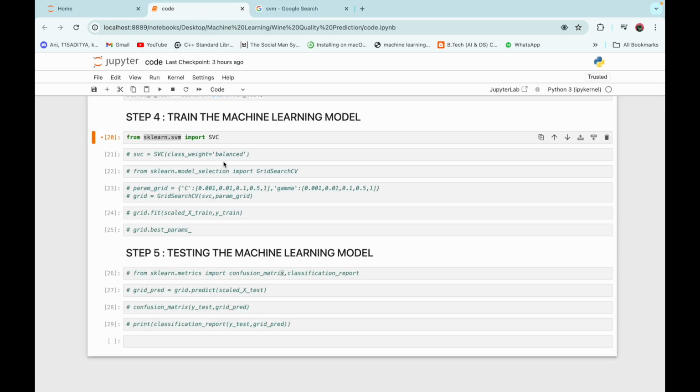So now we have to create an instance for the support vector classifier by svc equal to SVC in capital, and in round braces we have written class_weight equal to balanced. Class_weight equal to balanced basically means we will give higher weightage to the minority class, which means that we will give high weightage to the data points of fraudulent wines here, because we have seen that there were very few data points for fraudulent wines. So we will give high weightage to the fraudulent wine data points in comparison to the legit wine data points. And then we are going to import GridSearchCV, that is grid search cross validation.